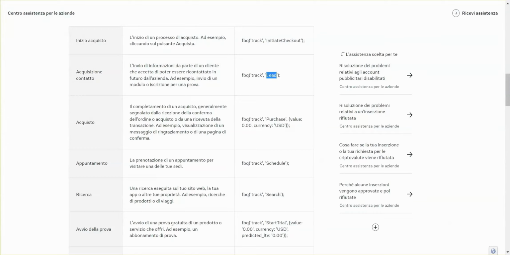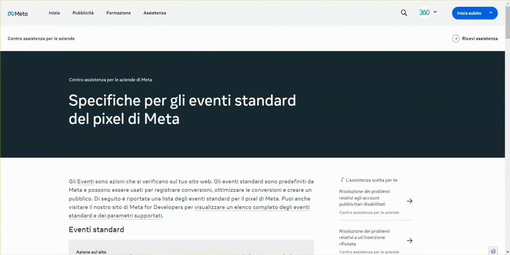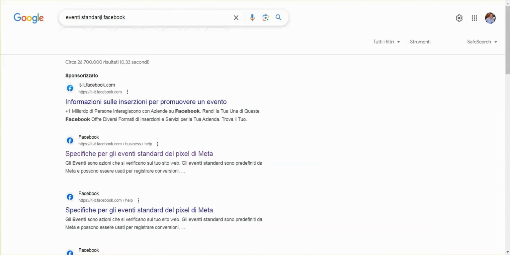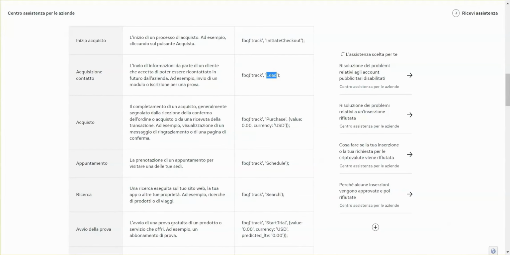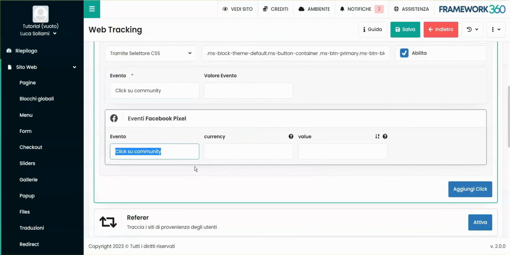How do you do it? Simply by going to this page that we can find by searching on Google for events, standard, Facebook, and scrolling down, we will take the item that is inside. Ignoring FBQ track, etc., because Framework 360 already does this automatically. We will simply take the parameter accepted by Facebook, copy it, go into our web module tracking page, and add the word lead exactly as it is.